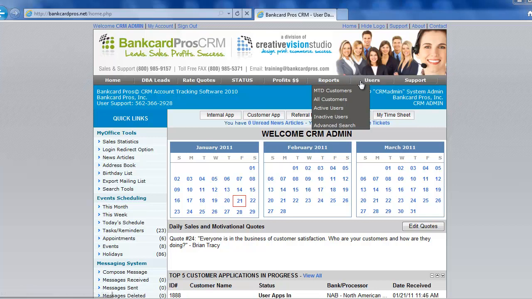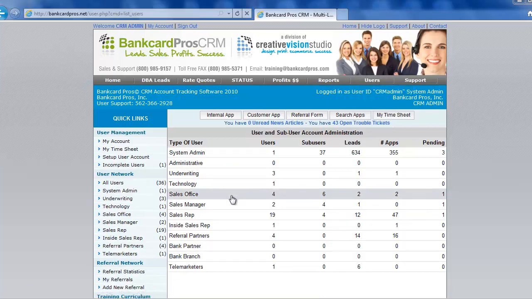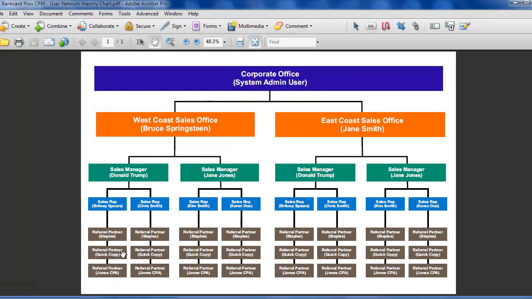In the software, we're going to go to the user section, and you're going to see that I have the user types set up in the system the same way I have this chart set up of how I'm going to run my business and organize all my sales reps, sales managers, and sales offices.